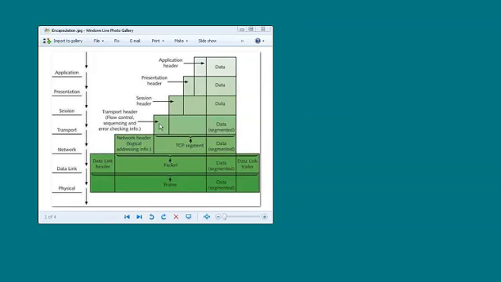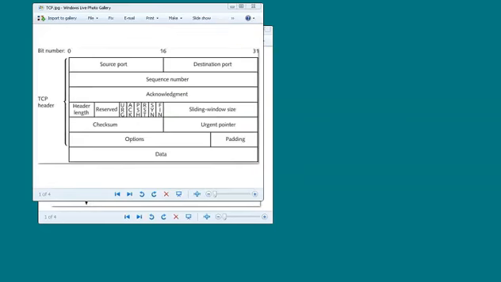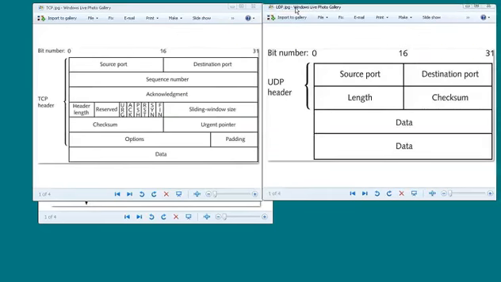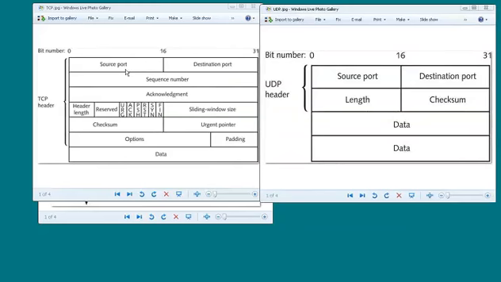We refer to the additional information as being a header. Now let's take a look at two header options at layer 4 of the OSI model. Okay, we could use the TCP header, which consists of source, destination port, sequence number, an acknowledgement, and then some other values as well.